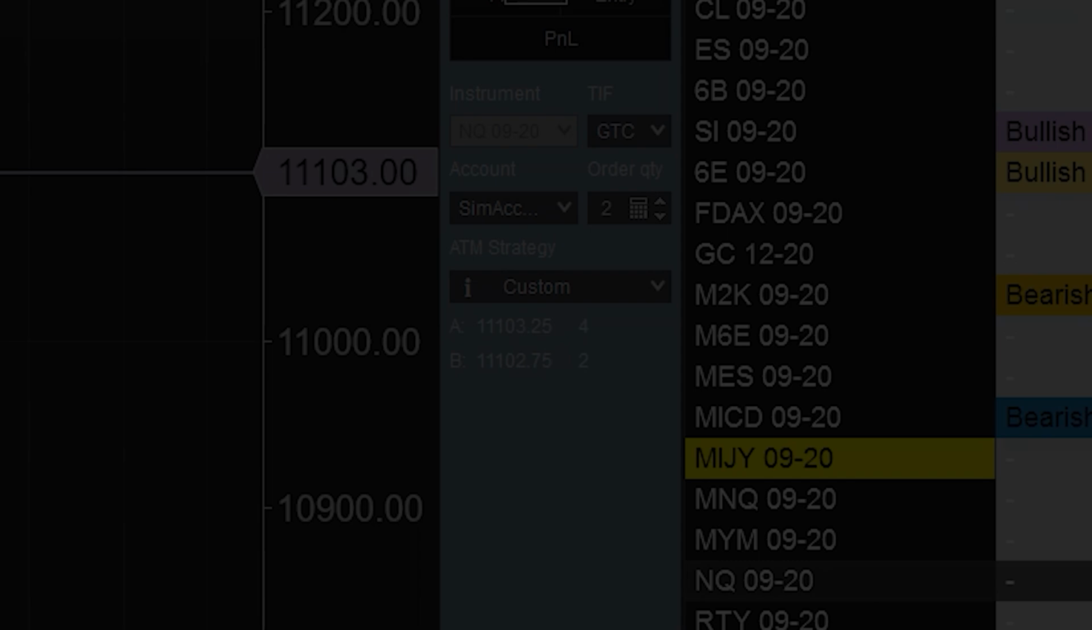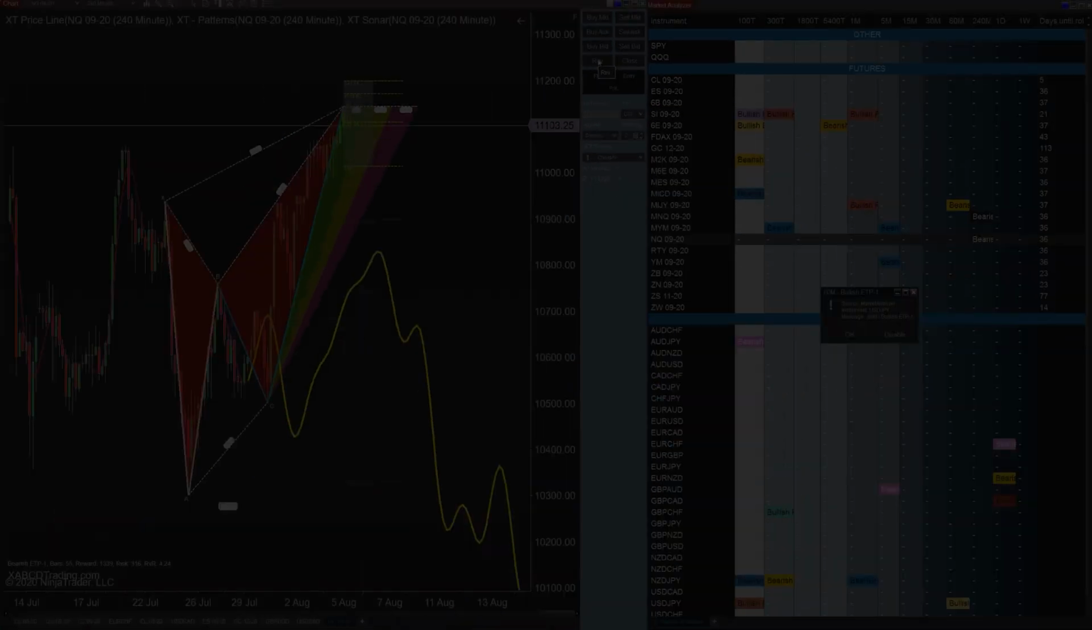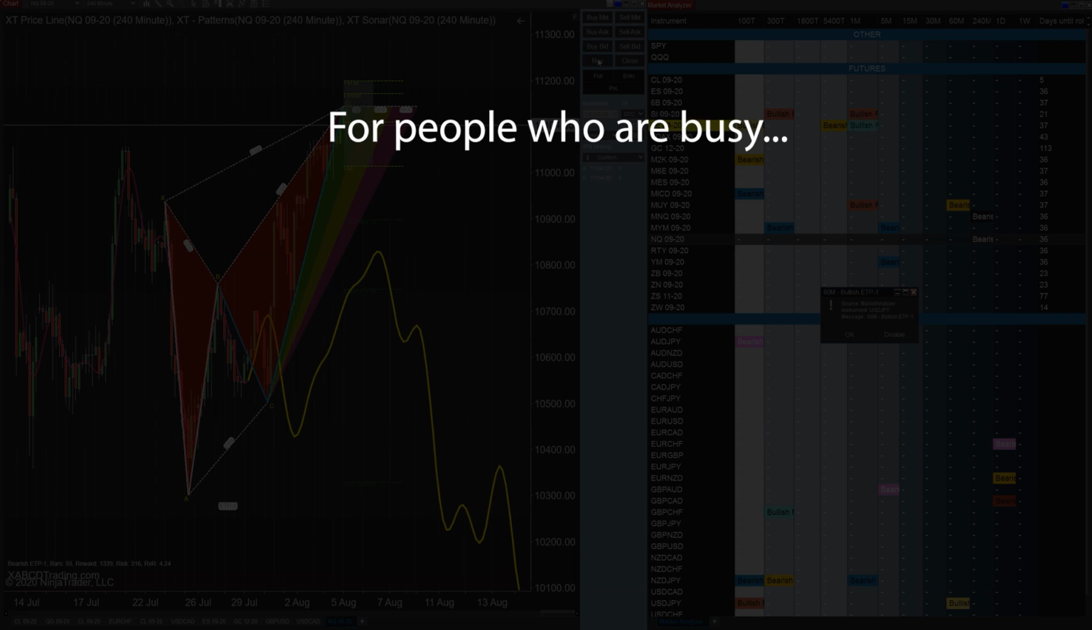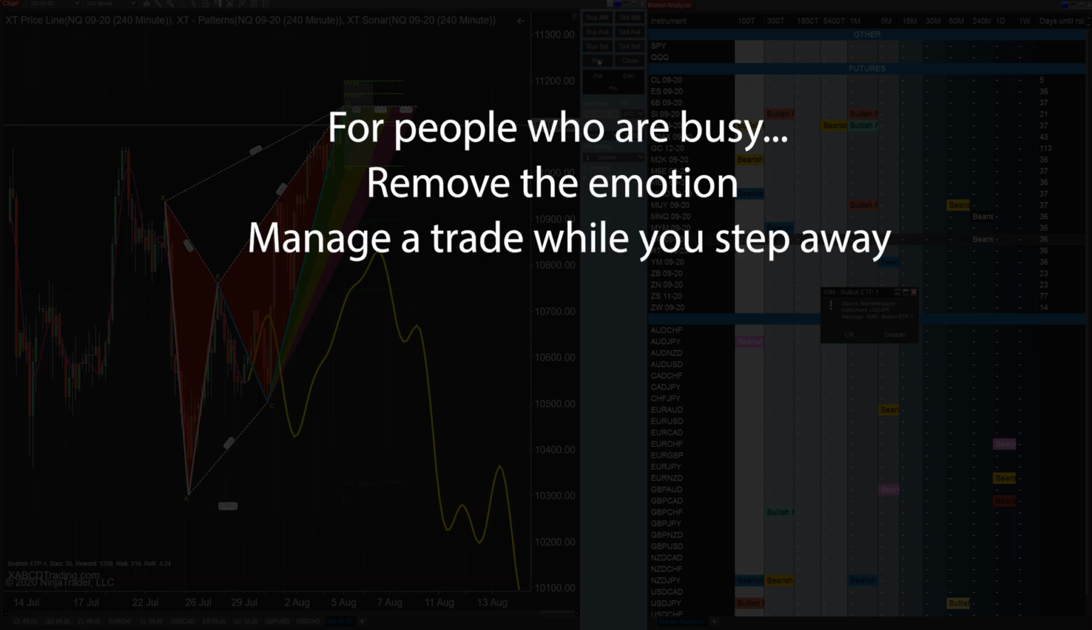So there's a lot more hands-off for those of you who are busy. There's a lot more hands-off for those of you who want to remove that emotion, who just want to be able to execute it. Maybe you're extremely busy during the day and you want something that is going to be automated. The ATM template pack is definitely going to help you there. So stay tuned right after this and we'll show you how we apply that to how we trade with patterns.